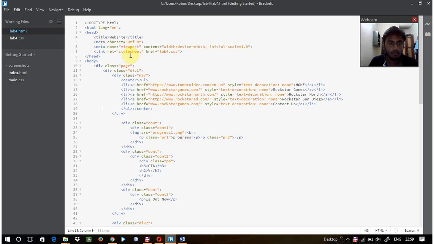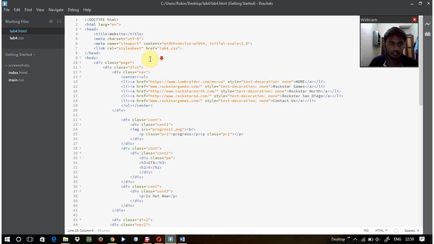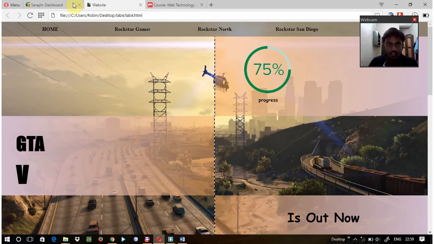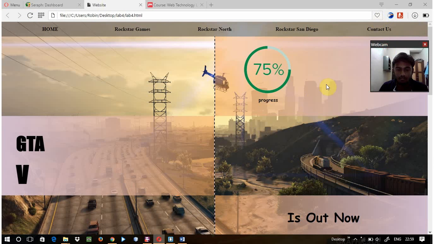Over here, in my heading part, I'm using a link with rel stylesheet and href lab4, a CSS file called lab4.scss. In the body, I'm using a div with class page, then a div with class div1 and a div with class navigation. In the navigation bar, I'm using some navigation items: Home, Rockstar Games, Rockstar North, Rockstar San Diego, and Contact Us. This is my navigation bar.